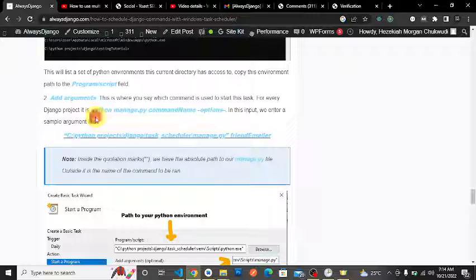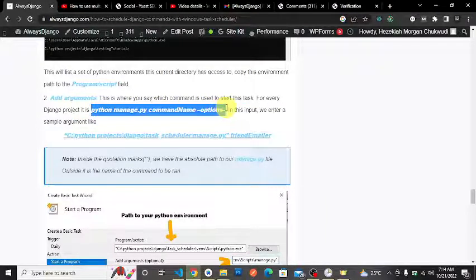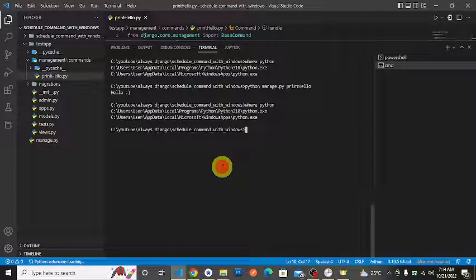So this is generally what you use to run a Python command on your device, right? So we'll run this command. We simply say python manage.py hello, right? This is what runs our command.